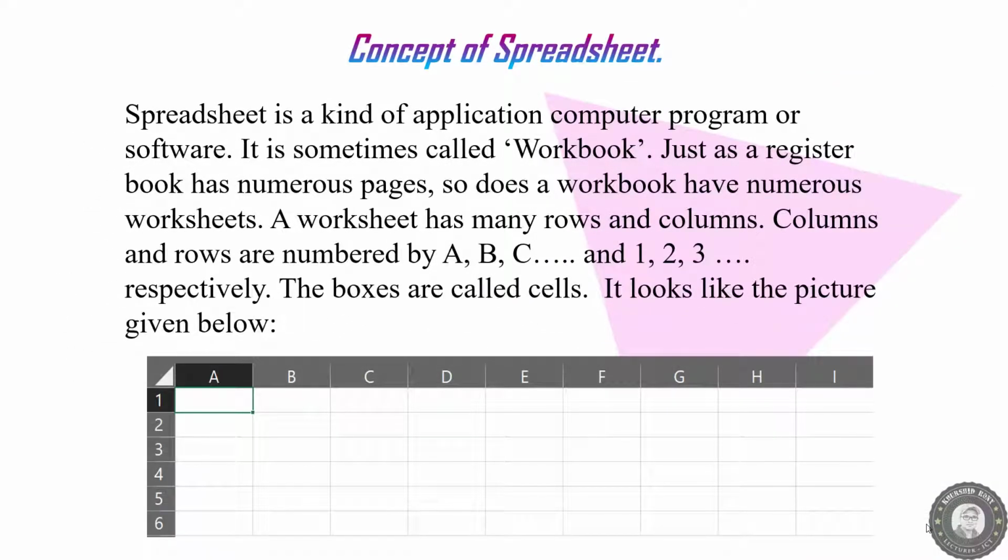Spreadsheet is a kind of application computer program or software. It is sometimes called workbook. Just as a register book has numerous pages, so does a workbook have numerous worksheets. A worksheet has many rows and columns.